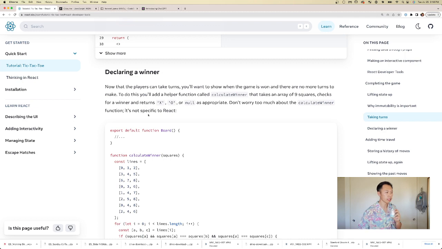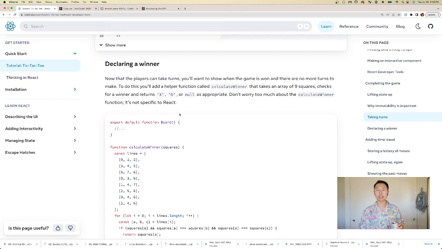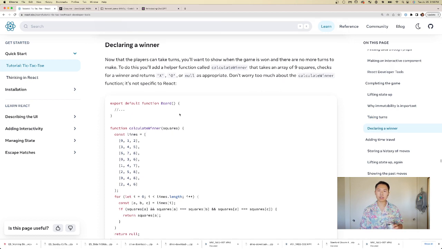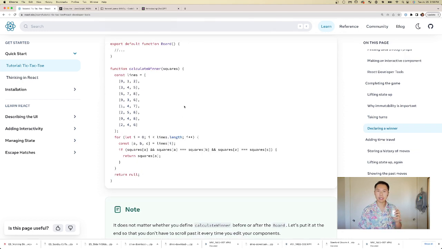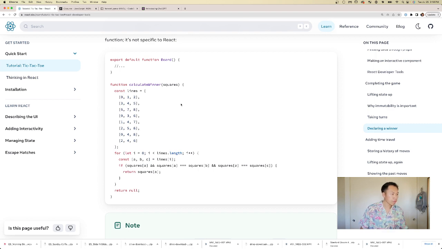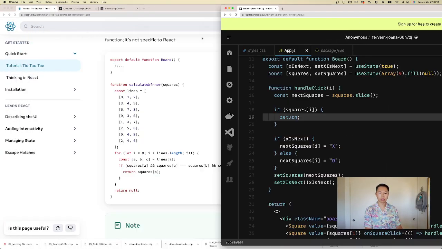Don't worry too much about the calculate winner function. It's not specific to React. All right, so this is some game logic that they've written for us. I guess the point of the tutorial is to learn React and not how to figure out how to win a game, like how to keep track of winners in the game. But let's take a look at this code anyway. All right, so what is this saying? To calculate winners, we have these lines. What are these lines? I'm assuming these lines are arrays where someone is a winner. So let's take a look at this. I'm gonna split the windows in two.